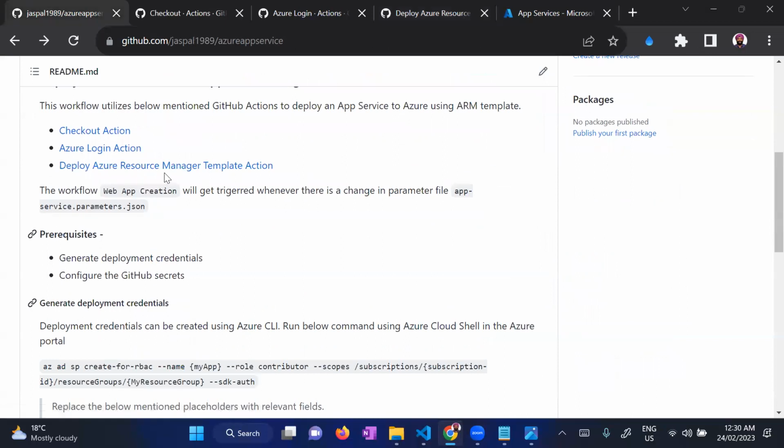So in my case, as I said, we are going to create an app service. There is a workflow which I have in my code base, called web app creation, which will get triggered whenever there is a change in the parameter file for that ARM template, which is called app-service.parameters.json in our case.